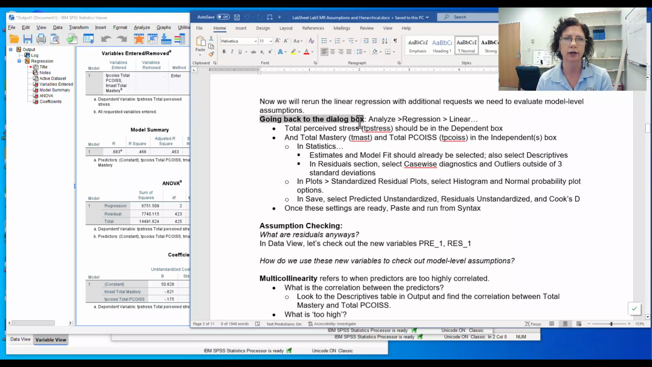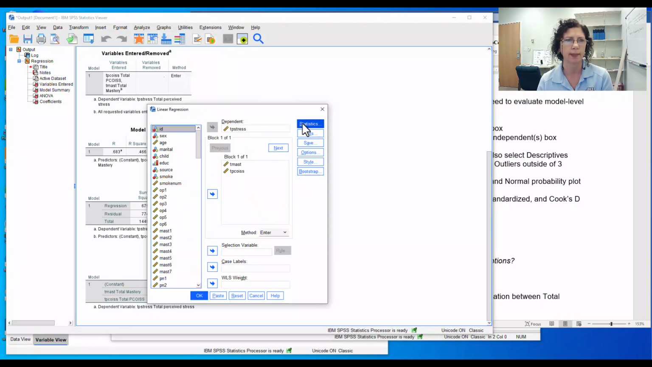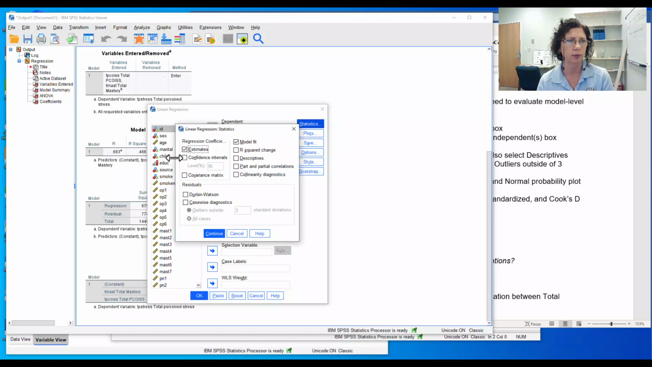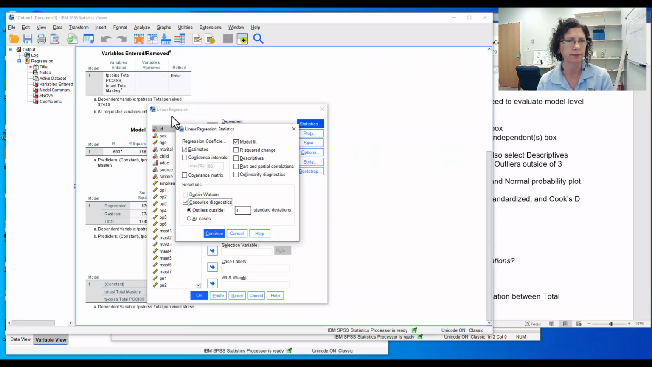So we're going to go back to that dialog box where we got the regression at, and we're going to add a few more things into it. So analyze, regression, linear, and that's what we set up before. In the statistics submenu, it should already have estimates and model fit, but I'm also going to want case-wise diagnostics, outliers outside of 3 standard deviations, and let's see if I want anything else. We want descriptives, and we then go over to our residuals area. So estimates, model fit, and descriptives, and then down here in residuals, the case-wise diagnostics. And I can hit continue here.